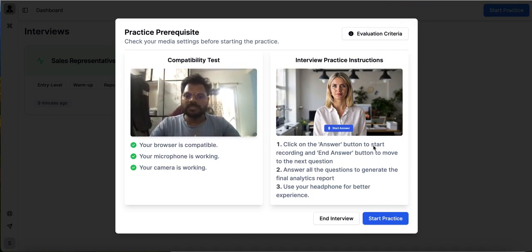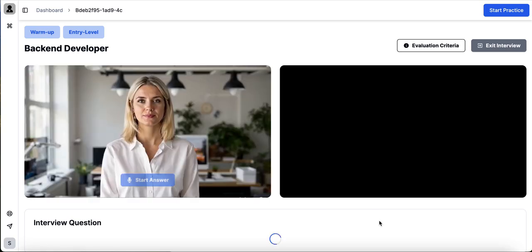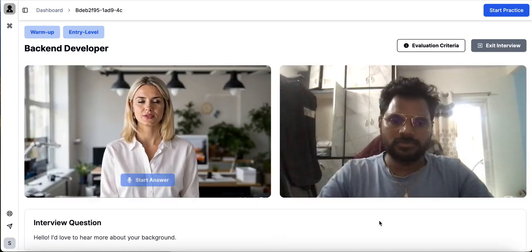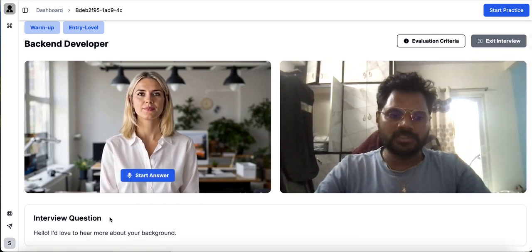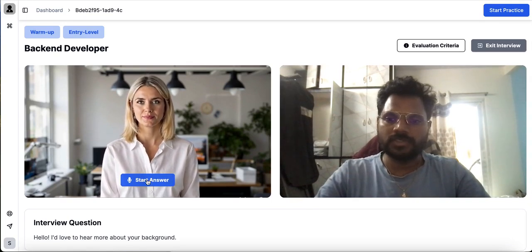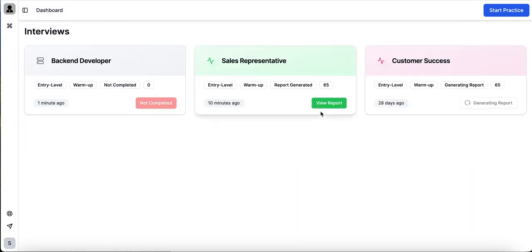Once I do this, you will get this kind of interface, where you see the camera gets added, as well as you see the avatar is ready with the instructions. Once you click on start interview, the avatar says, Hello, I'd love to hear more about your background. Right, so here it clearly says start asking questions. Whenever I want to answer, I can just click on it and answer, and then I can finish the interview. Once I do that, I would start seeing my report like this.